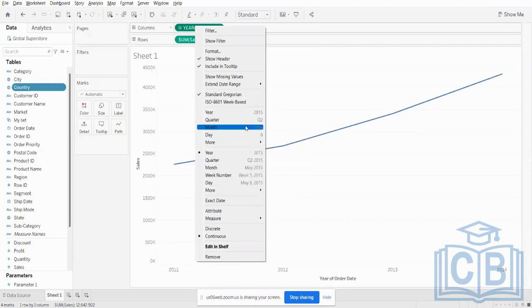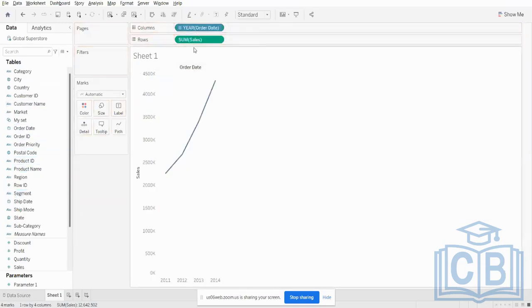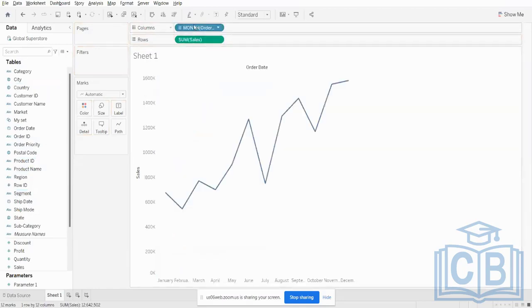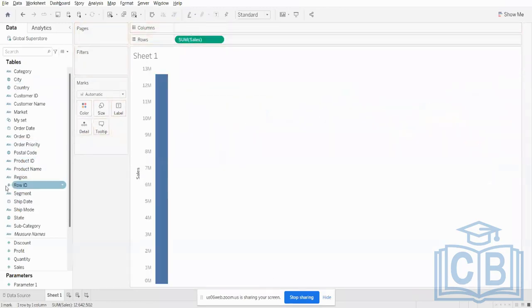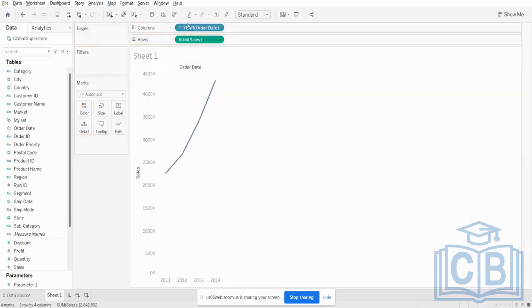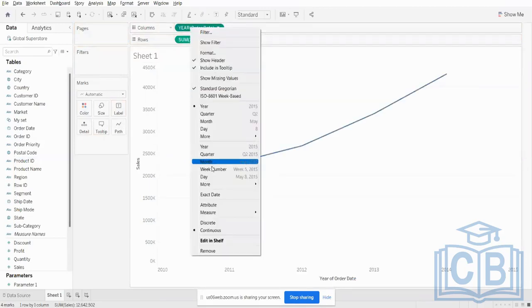Okay, so I should have told you this before I show you this. If you have Order Date over here, when you change it, this is basically for discrete, and discrete will have those things. But when I take Order Date and make it continuous, I should refer to the box below. This is for discrete, this is for continuous.